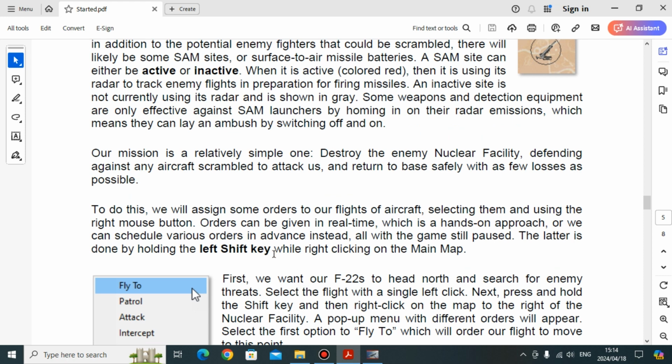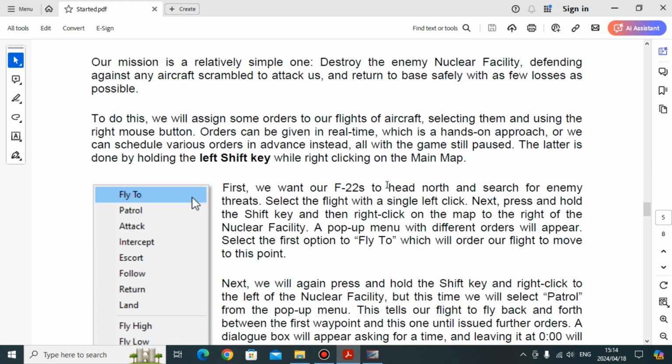Our mission is relatively simple: destroy the enemy nuclear facility, defending against any aircraft scrambled to attack us, and return to base safely with as few losses as possible. To do this, we will assign some orders to our flights of aircraft, selecting them and using the right mouse button. Orders can be given in real time, which is a hands-on approach, or we can schedule various orders in advance instead, all with our game paused. The latter is done by holding the left shift key while right-clicking on the map.